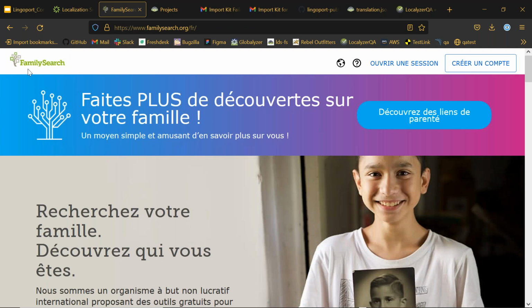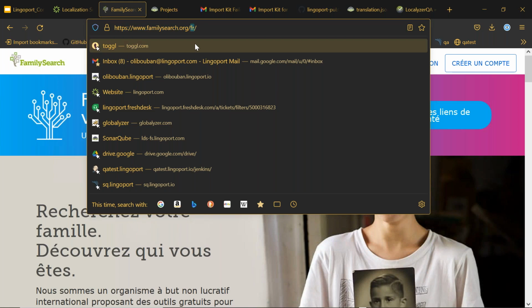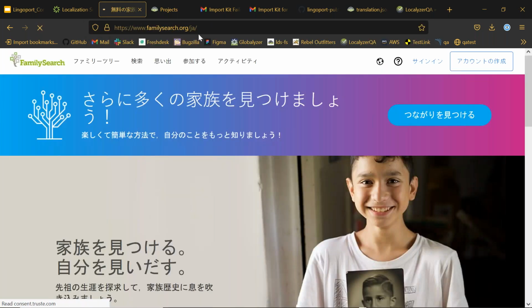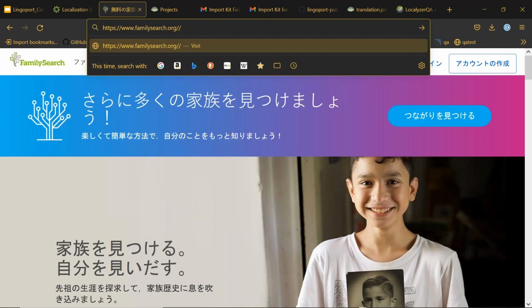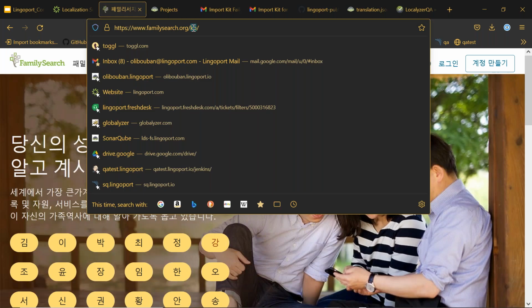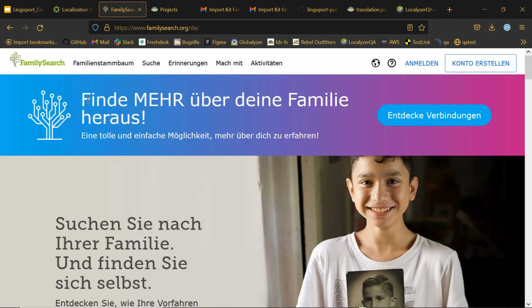Here is something called Family Search, which is a genealogy application on the web. You can see it's in French right here. I'm going to just change to a few locales here, like Japanese or Korean or whichever is of interest to you, maybe German. This is all supported by Lingoport.